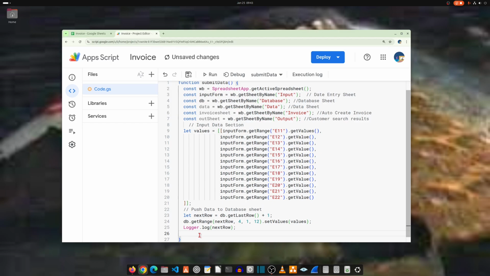So let's create a new variable. Let ranges to clear equals all these. So that means we have to do a lot of typing.